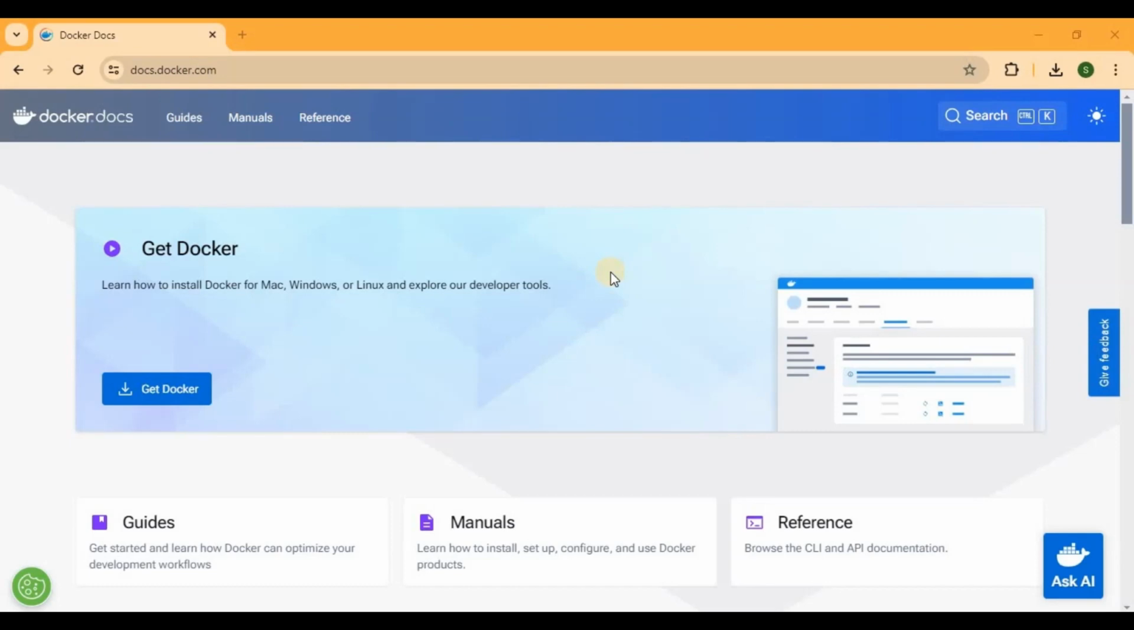Today I will show you how we can install Docker into a Windows machine. Firstly, we need to navigate to the Docker site, the official site of Docker. Over here we can get all the details regarding how we are going to install Docker into our Windows. They mention all the steps over here. We just need to follow them to install Docker into our system.